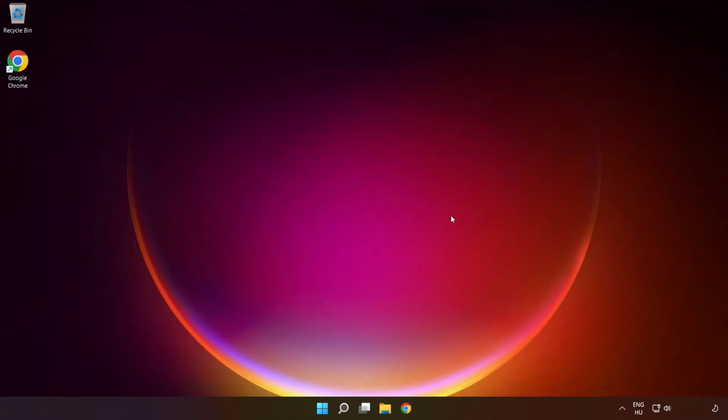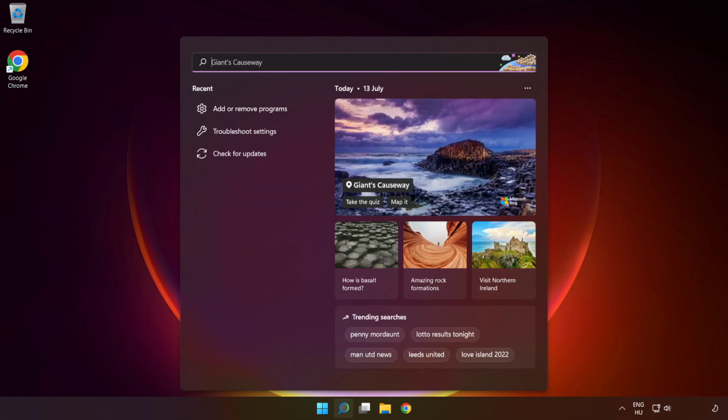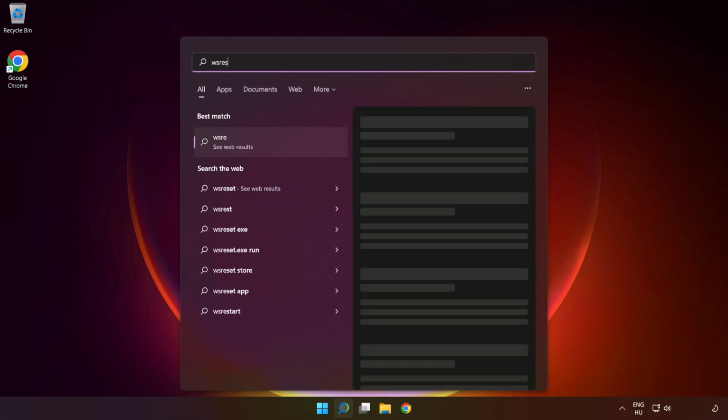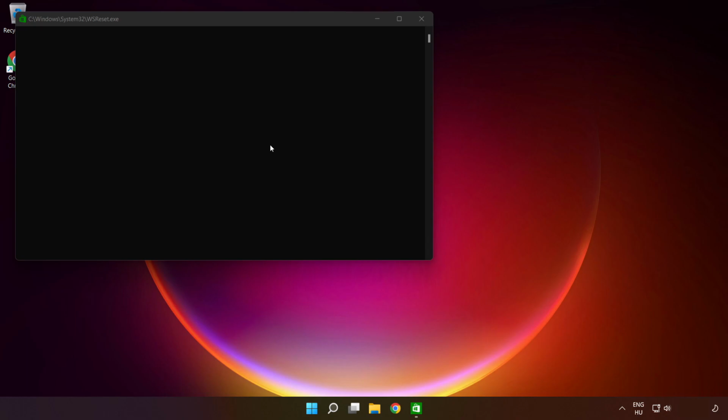Close window. Click Search Bar and type WS Reset. Run command. Wait.